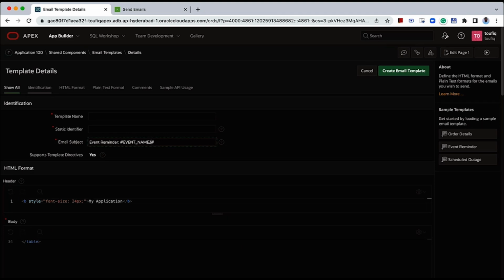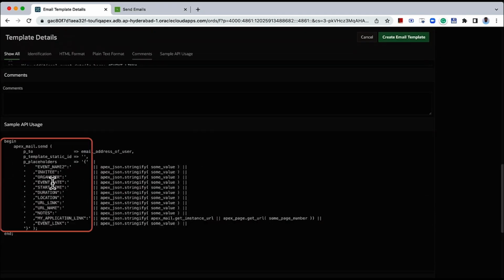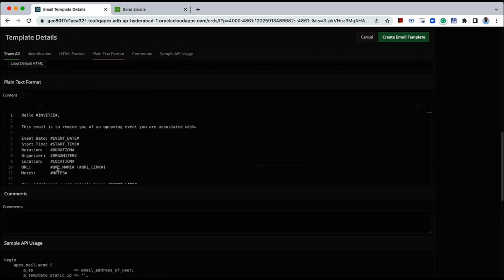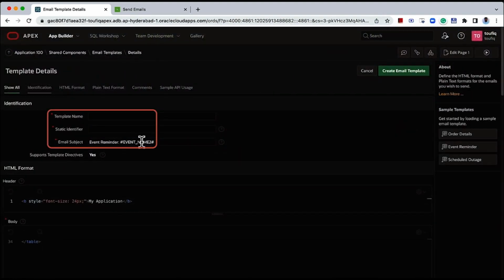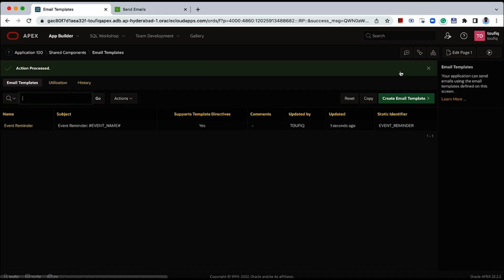For example, if I change the substitution string to something else, the API usage reflects that. This gives you an example of how you can pass values to these substitution strings or placeholders that you use in this email template. Let me revert this back. With this defined, I can give a name and the static identifier is filled by default. With this defined, I'm going to click on create email template, which then creates the email template.